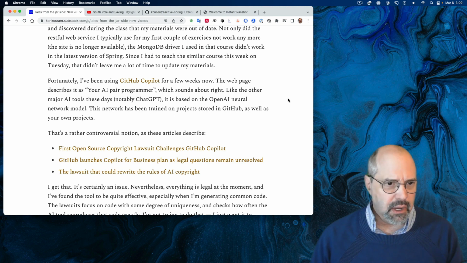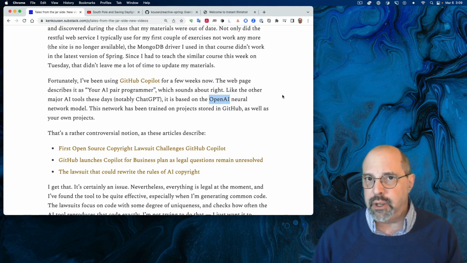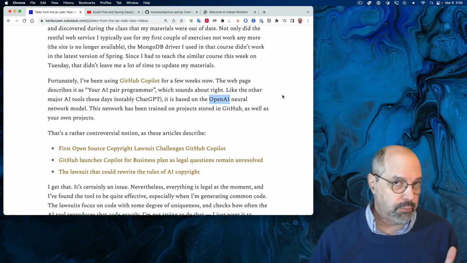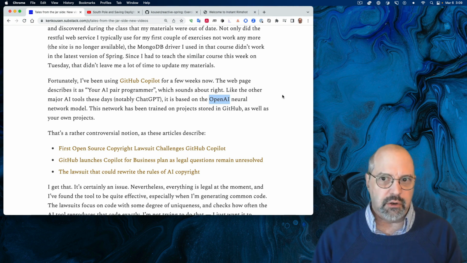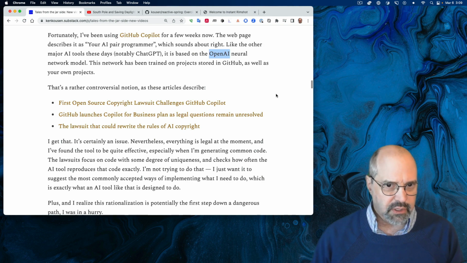And like other major AI tools that are getting all the press these days, it's based on the OpenAI neural network models. This one was trained on programming projects stored on GitHub, as well as your own projects. When you use it in your IDE, you have to log in to GitHub, so it knows what you've done too. And I can only imagine it gives a higher preference to the code you've written before. The whole idea is rather controversial.